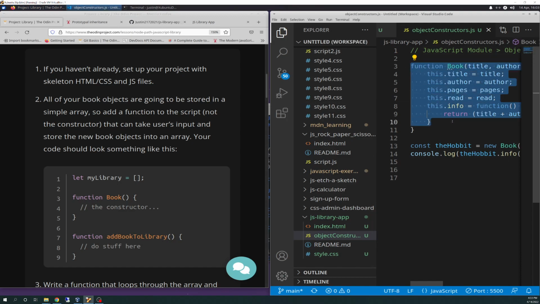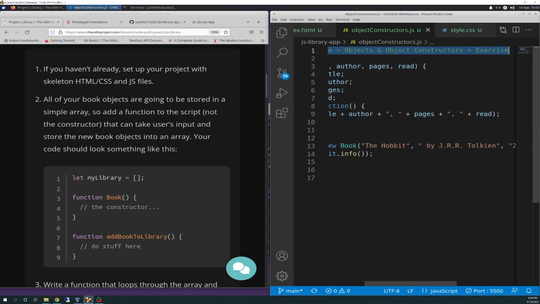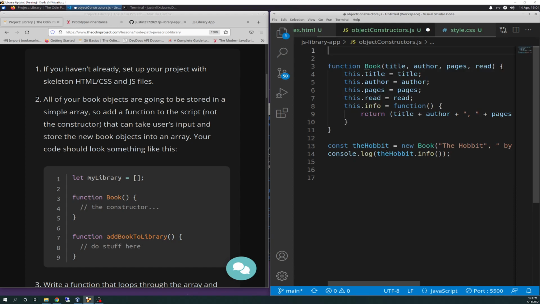I may modify it a little bit as we go down the road, but it says to add a function so it can take user's input and store the new book objects into an array. Your code should look something like this. Okay, well, we can at least start it. Let me give us a little more landscape here. I'm going to delete this comment up here because we don't need it.